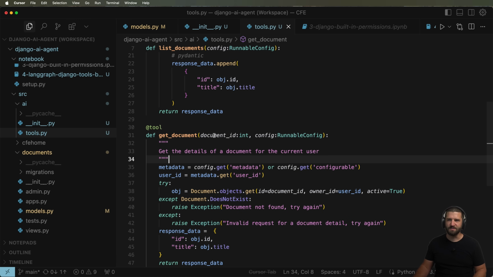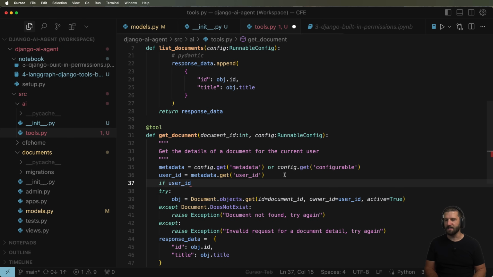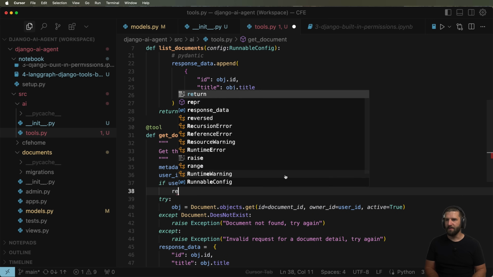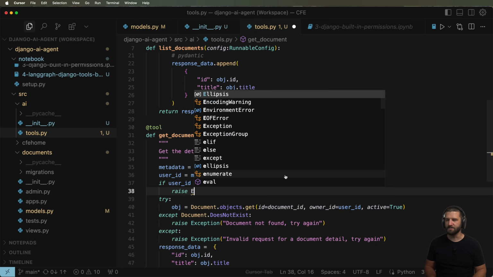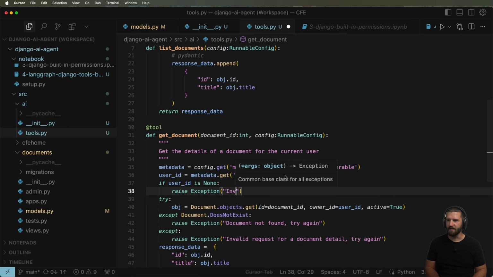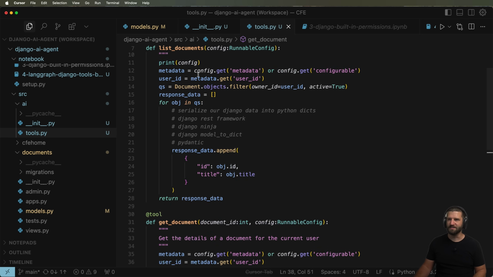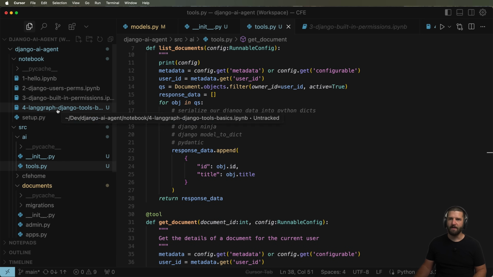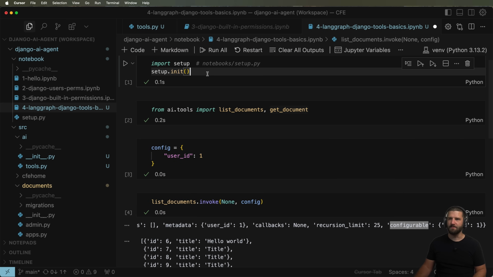But the other thing here is this get document. It's just going based off of the ID. If there is no user, there's a good chance that this will fail, which we could also handle by saying something along the lines of, if user ID is none, then we can raise another exception in here as well, saying invalid request for user, and do the same thing up there as well. But now that we've got that, we should be able to see the difference in here.